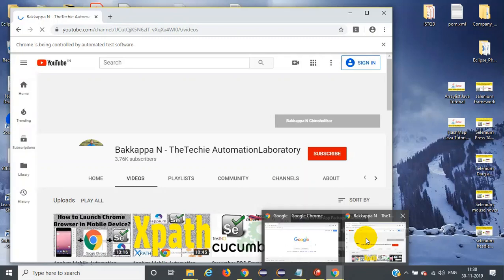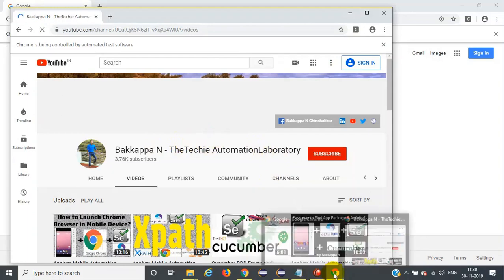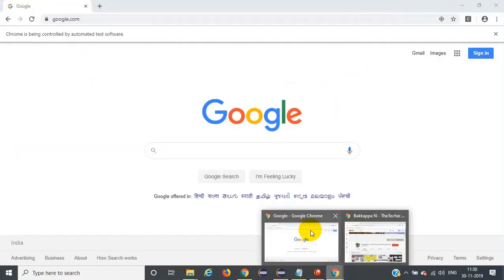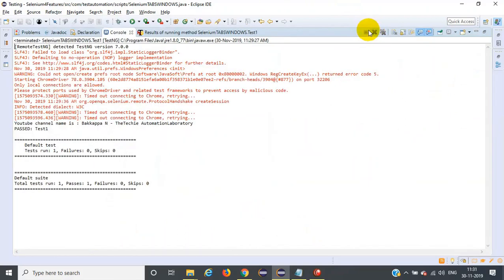Finally it is loaded, then it will simply read the text. Then if you go back to the google.com, it has to come back to the google.com and enter my channel name in the search box. Finally it has entered the same value, that is the channel name. Then it is simply closing both the windows. If you look at the result, the total tests run is 1 and that is pass.